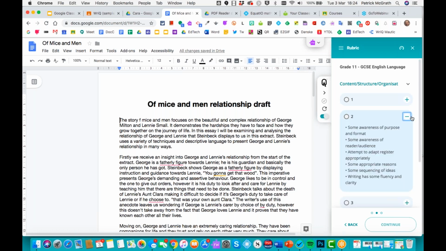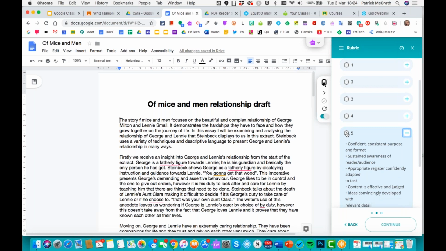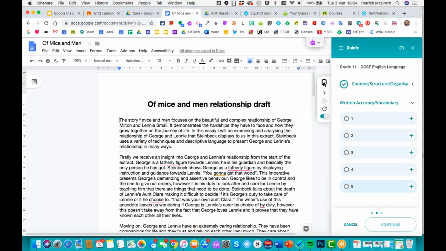What's a 2? Some awareness of purpose and format, some awareness of reader and audience. And remember, these were supplied by my exam body or perhaps my school or institution. But I think actually this particular piece is excellent, so I'm going to give it a 5 because it maps into my mark scheme here. And then for written accuracy and vocabulary, 98%, I'm going to give that a 4. It's just shy of a perfect piece of writing.